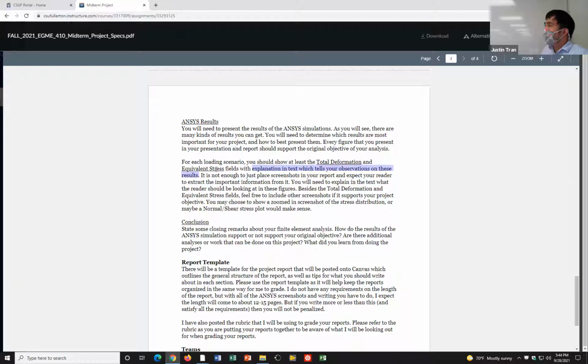I want to make sure that you all are looking at the results and interpreting them, and that you tell the reader what they should be looking for too, okay? I am going to expect some explanation in the text of what these figures are showing. It could be as simple as, this is the total deformation field. The maximum deformation is this, and it occurs there, right? That's really all it has to be, because even something that simple is much better than just a cascade of 20 different screenshots, right?